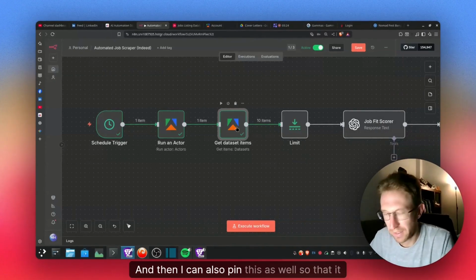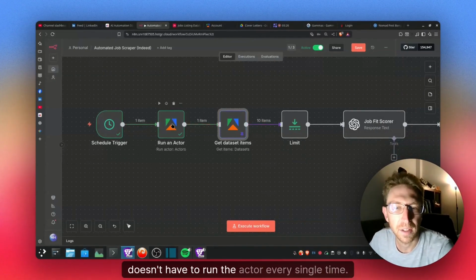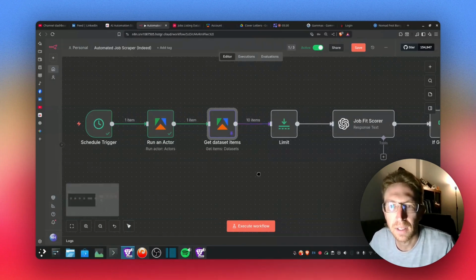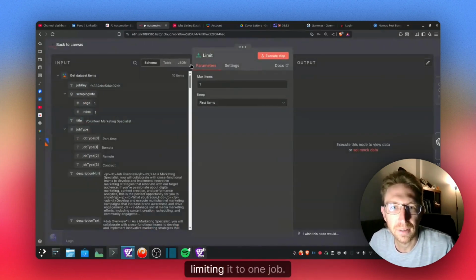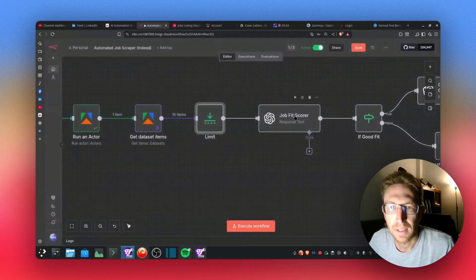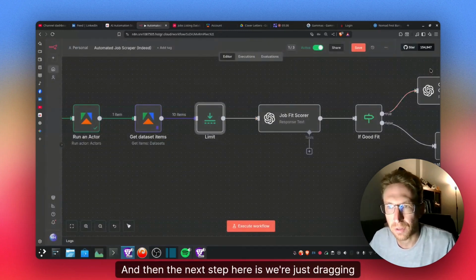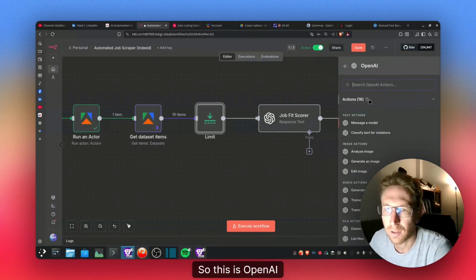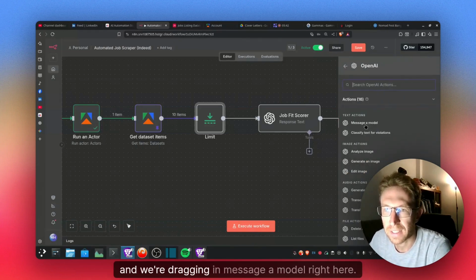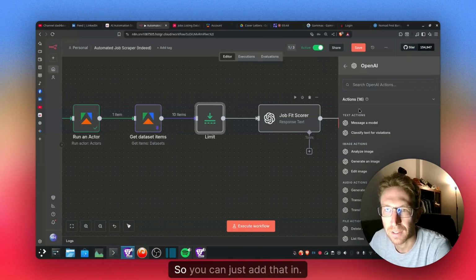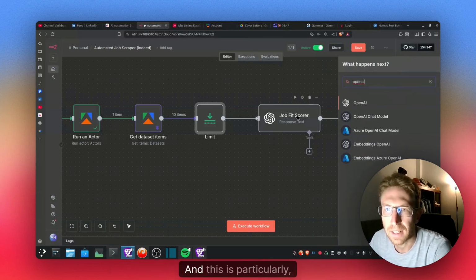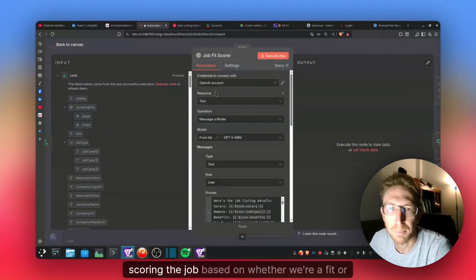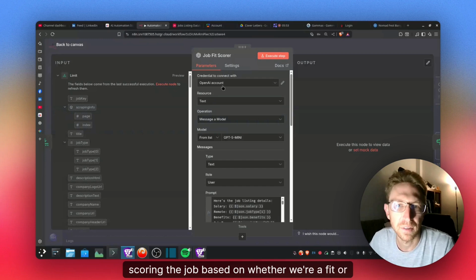And then I can also pin this as well so that it doesn't have to run the actor every single time. We're just going to use this as test data for now. And I'm only limiting it to one job. And then the next step here is we're just dragging in an OpenAI node. So this is OpenAI, and we're dragging in message a model right here. So you can just add that in. And this one's going to be scoring the job based on whether we're a fit or not.